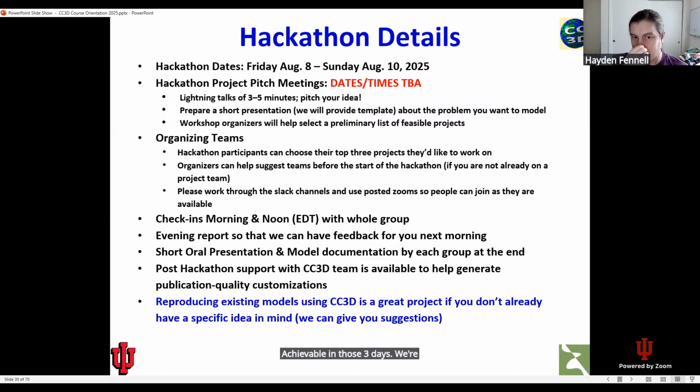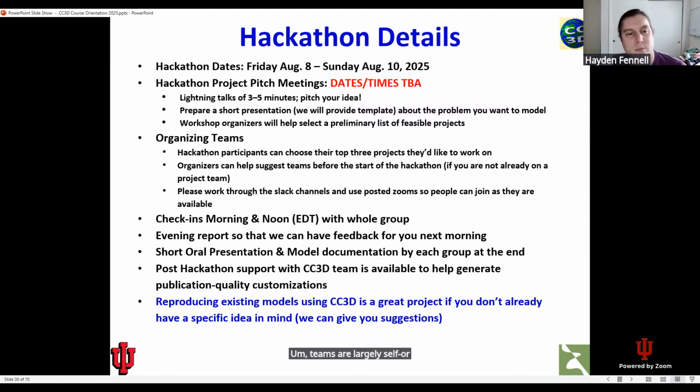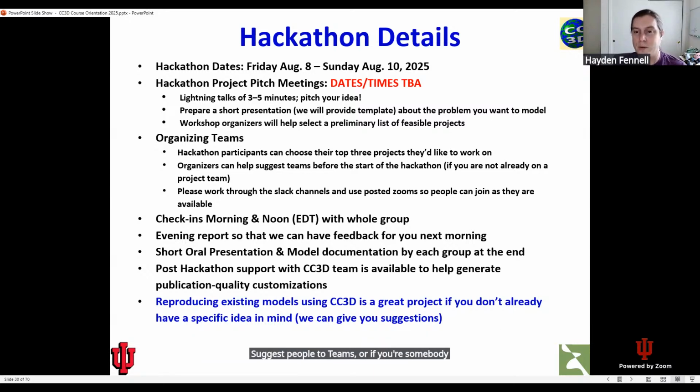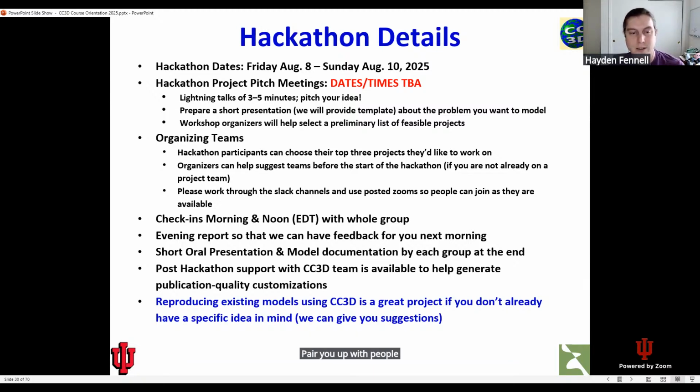We're also available to help organize teams. Teams are largely self-organizing, at least they have been in past years, but we are available to help suggest people to teams, or if you're somebody looking for group members, we can help pair you up with people before the start of the hackathon.